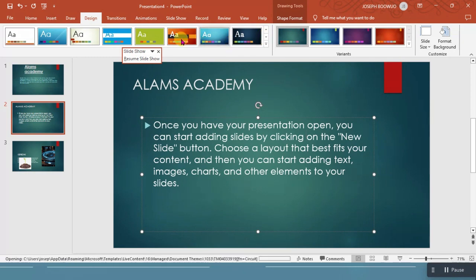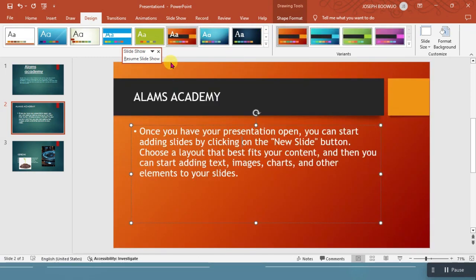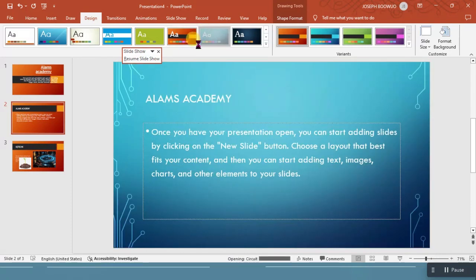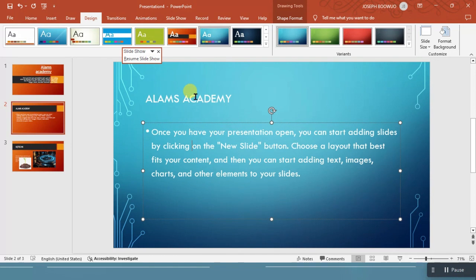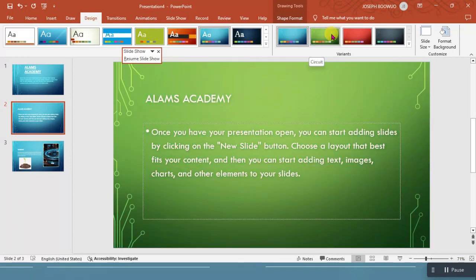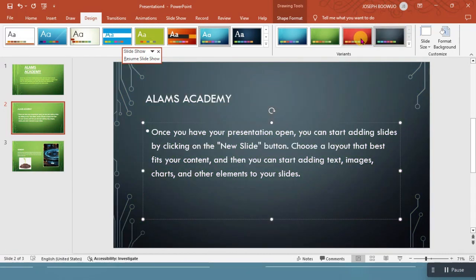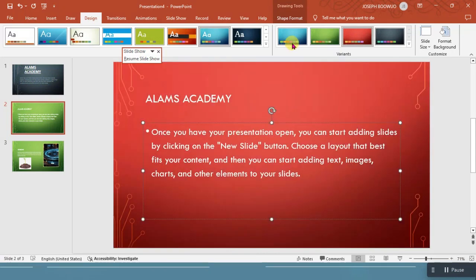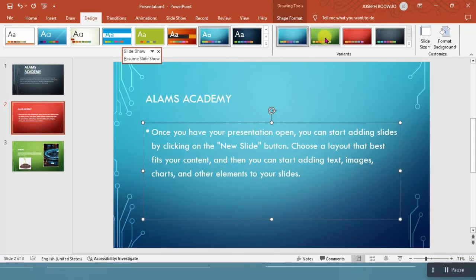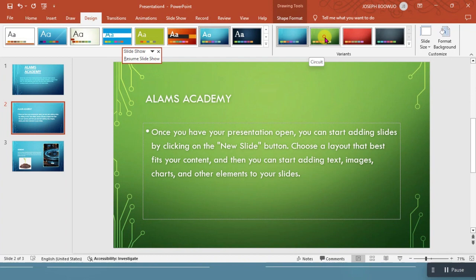Alright, so let me see. This looks cute. Okay, I'll leave it at this one. Now this is how you add themes to your slide, and I can change the variants. So it's the same theme, you see the design is still the same, but I can change the color to any color I want, and that is what we said the variants are, right?